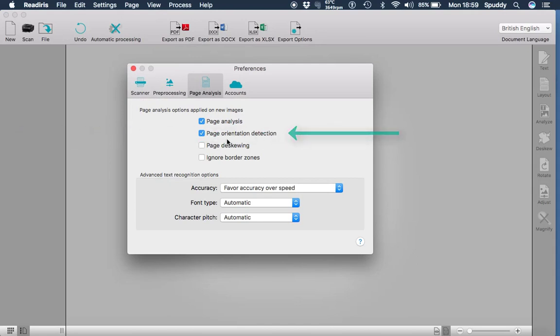Next is page orientation detection. So what ReadIris will do, it will automatically turn it around to the correct way up for you. So I like to leave that ticked, save me doing it manually. Page deskewing, sometimes you might put a page in a flatbed scanner, it's not quite straight, a bit crooked. So this option, if you tick that, will automatically straighten it out for you. But I tend to put mine in the corner all straight anyway, so I'm not going to bother with that.